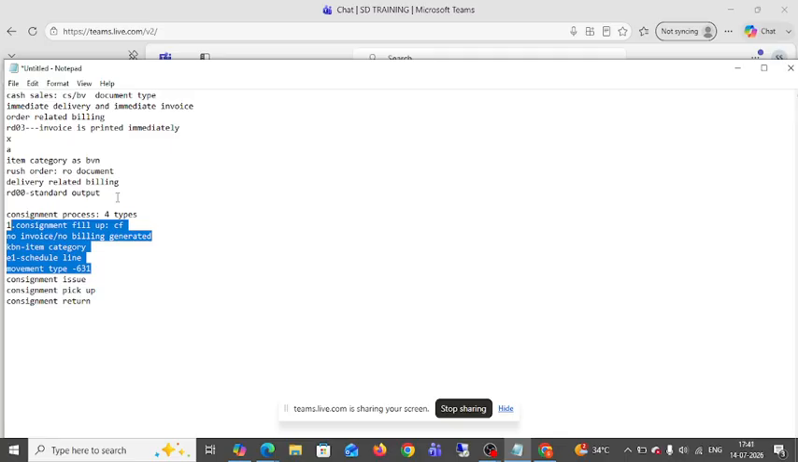Next, blocked stock. If a particular stock is already blocked for any delivery, then in the MMBE transaction it will show that this stock is blocked from this plant, from this storage location, like that. Let me show you in the system.